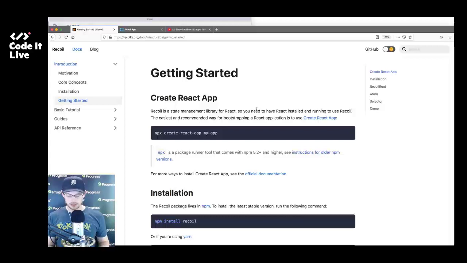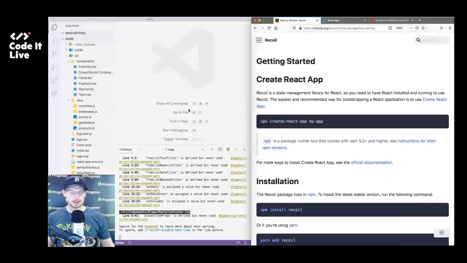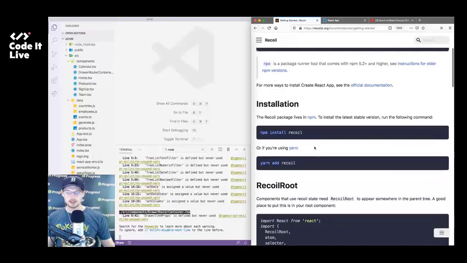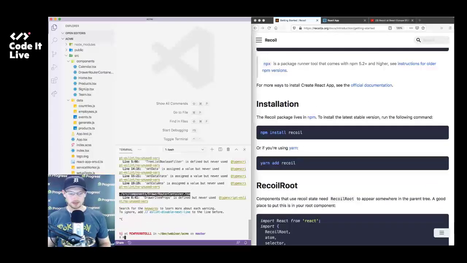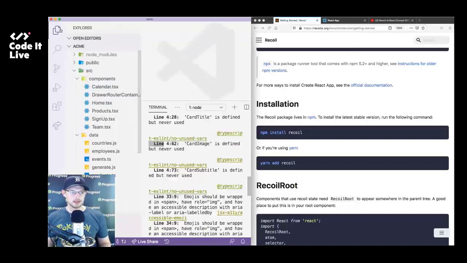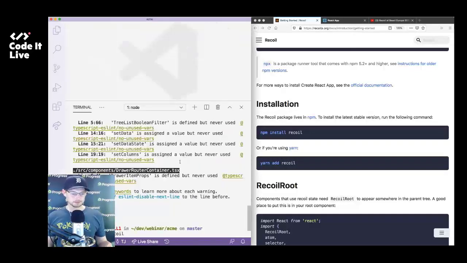So why don't we just go ahead and try this. This is an app that is built with Create React App, so I've already done that step as part of building this app up. Let's see, to install, it lives on NPM. So let's just do this. We npm install Recoil.